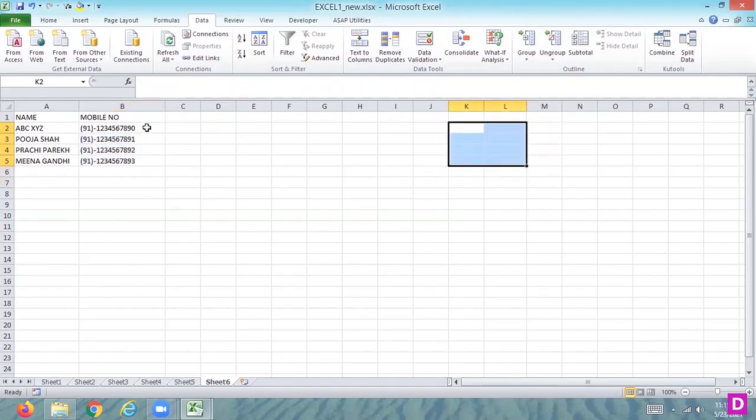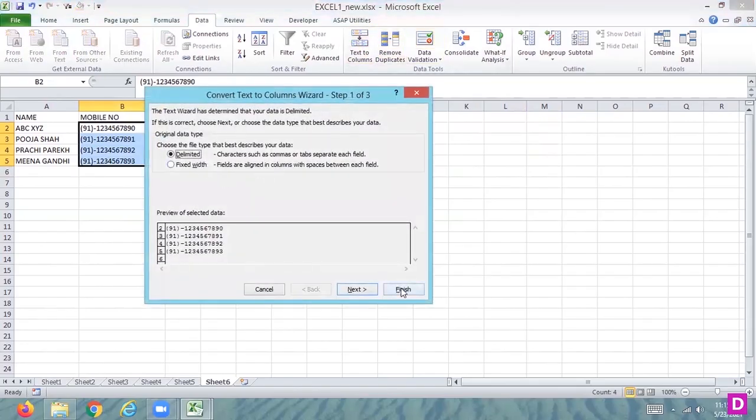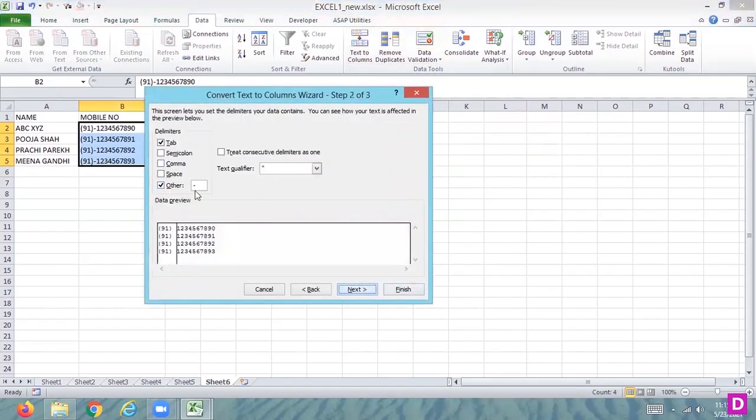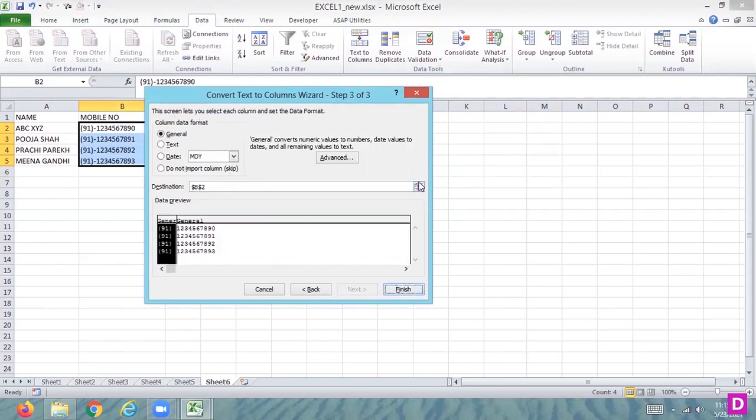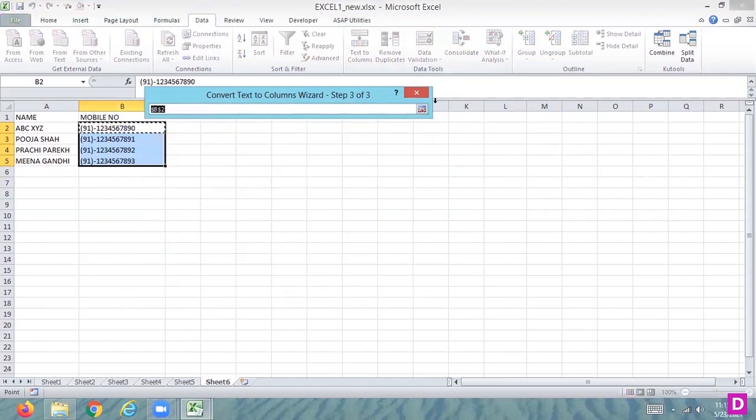If you apply Text to Columns to this value, you can use another character. You can use this character with the delimiter functionality.